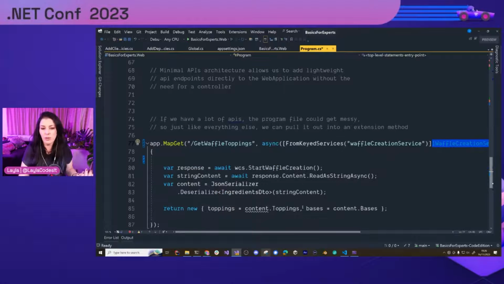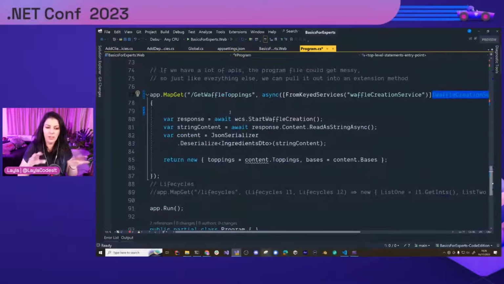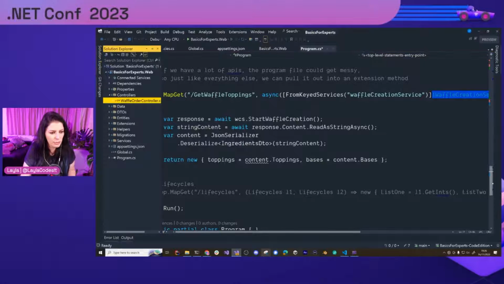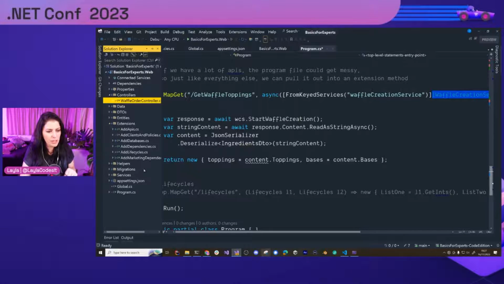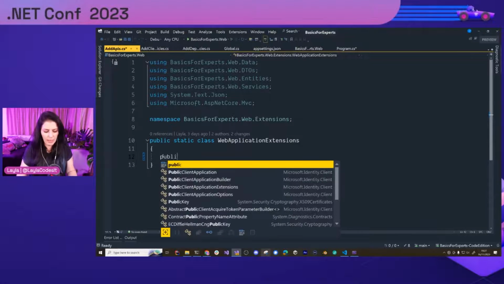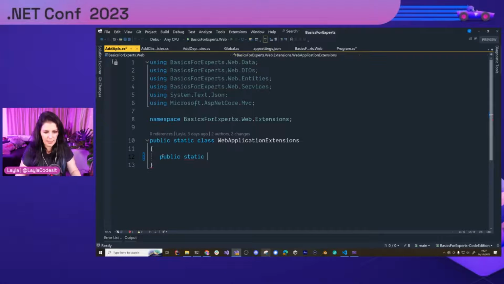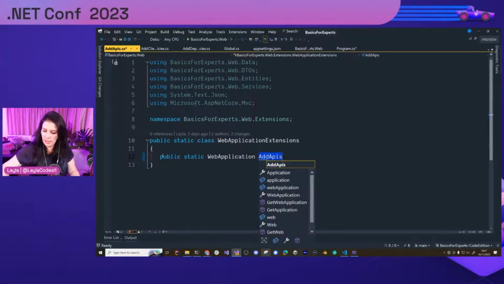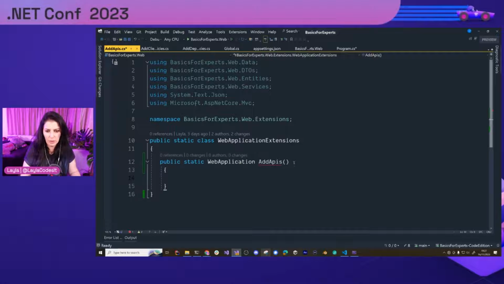Now, to abstract your minimal APIs, you can do them exactly the same way. So you can pull those out of your project. If we go and have a look, I've got a helper. There is a completed version of this whole demo on GitHub. So if we go to our extensions, we can see we've got add APIs. And in here, we would just have public static web application, add APIs, and then in here, we need to have this web application app.